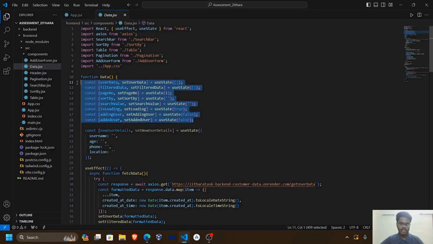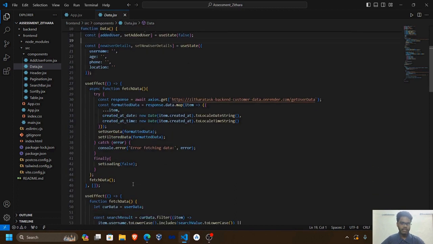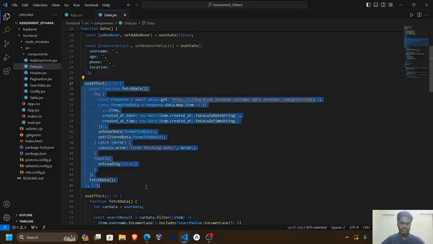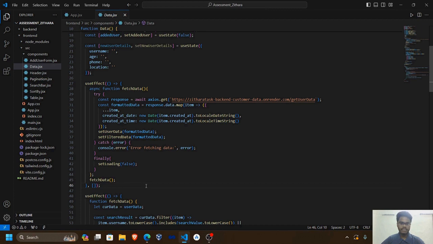It has several state variables. First one is to store the entire data. Second one is to store the particular search result data that we get whenever a user searches for a particular username or a location. Then the page number, sorted by, the search value, is loading, and these two are used to add the user. Next, we have the useEffect, which will come into effect on the initial load of the page.